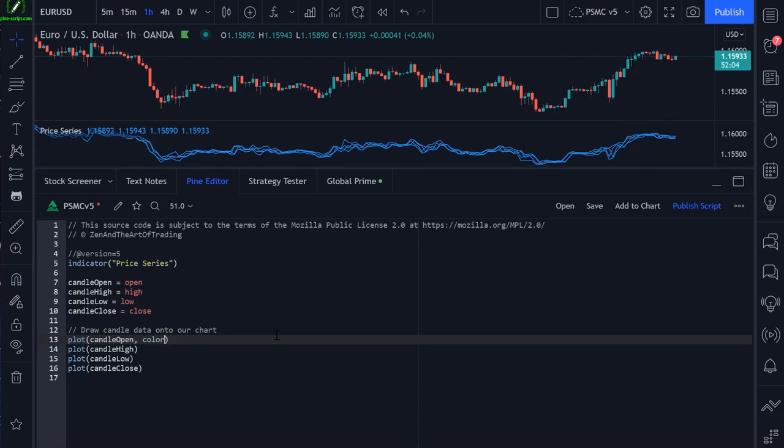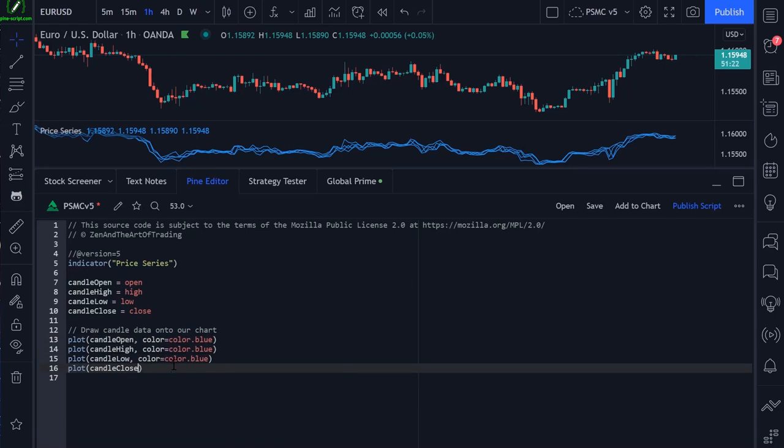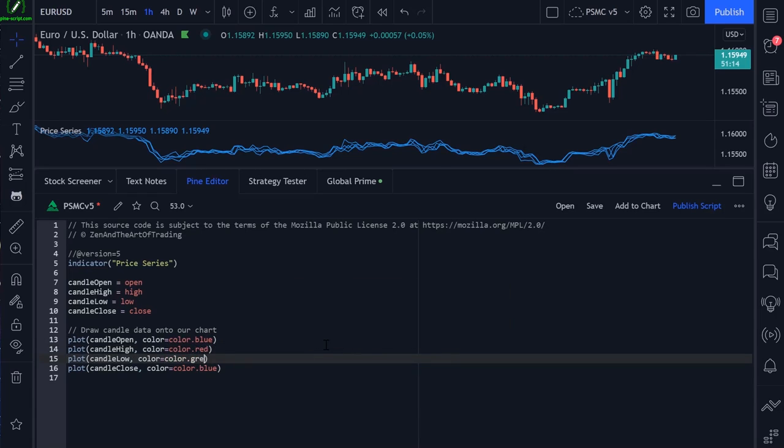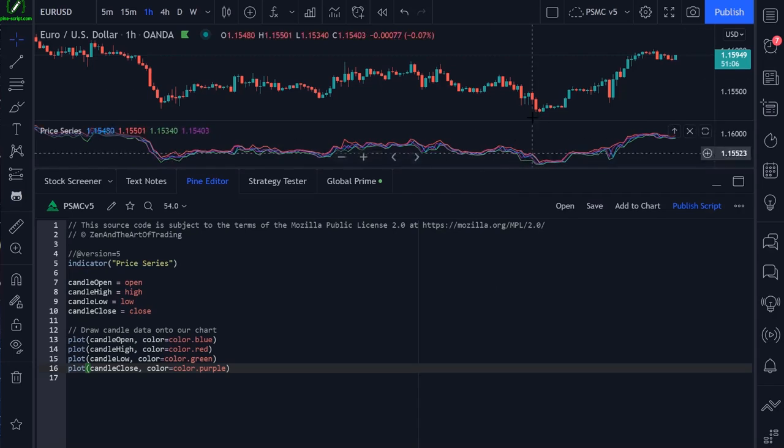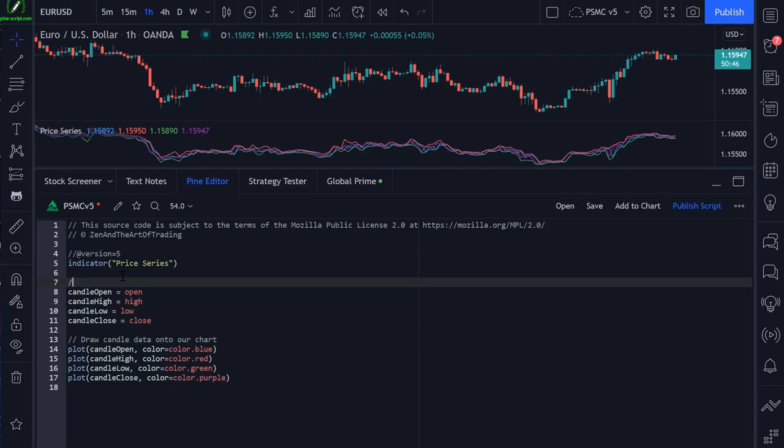So let's set the color of the open to color.blue. And now I'm going to copy this line of code and paste it in. And let's change the color of each data value here. Let's change the high to red. We'll change the low to green, and let's change the close to purple and save the script. We should get 4 different colors plotting onto our chart here now, and each color corresponds to each candle price. So it's as simple as that to get our price data, which is what we're doing here.